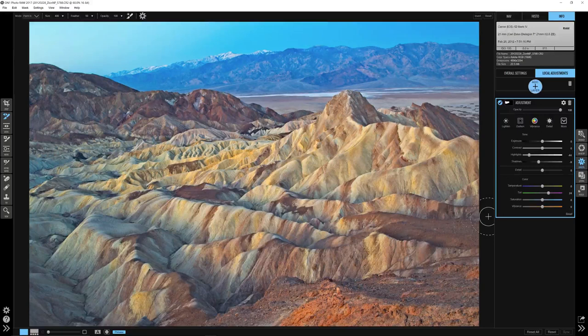There, that looks pretty good. Let's go ahead and click on the preview button to see what the effect did. Turned it off and back on. It's a subtle change, but I think it makes a pretty big difference.